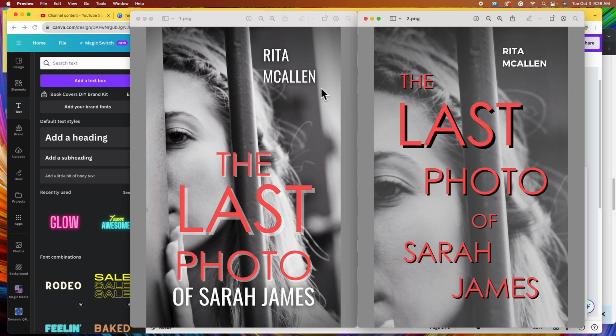So here is the first one we did. We have increased the shadows and the features. We've increased the contrast. We made it almost look like newspaper print. And then we have the last photo with our white shadow. It says the last photo of Sarah James. And then our author name up here.